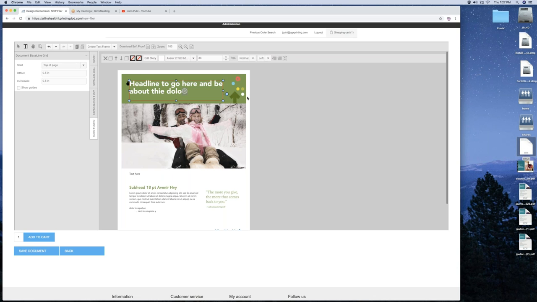Okay, so once you have your document to where you like it, you can either click on download softproof, and that'll give you a full high resolution proof, or you can just not download one, save the job, and once it's saved, you would be able to go out into your saved jobs, and I will show you.